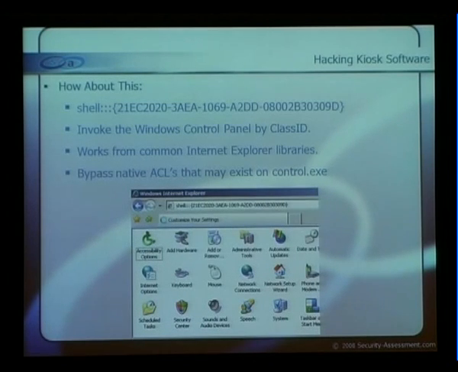Another interesting thing I found you can do with the shell protocol handler is reference GUIDs of other controls on your Windows operating system. So for example, if you type in shell:, curly brace, and then that long GUID, curly brace, you can actually evoke the Windows control panel by its class ID inside Internet Explorer. This means, let's say the kiosk has ACLs that block you from accessing control.exe, but they allow you to use the shell protocol handler. You can render the control panel inside IE, bypass the ACLs, without having to spawn Explorer, which is a pretty cool trick. I didn't actually know that IE could do that.